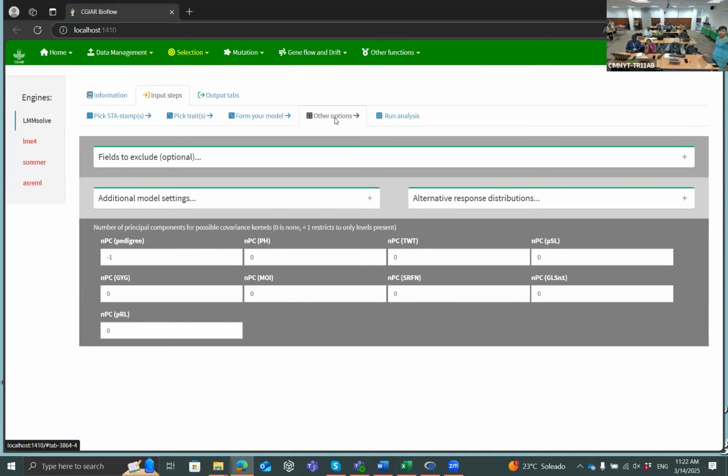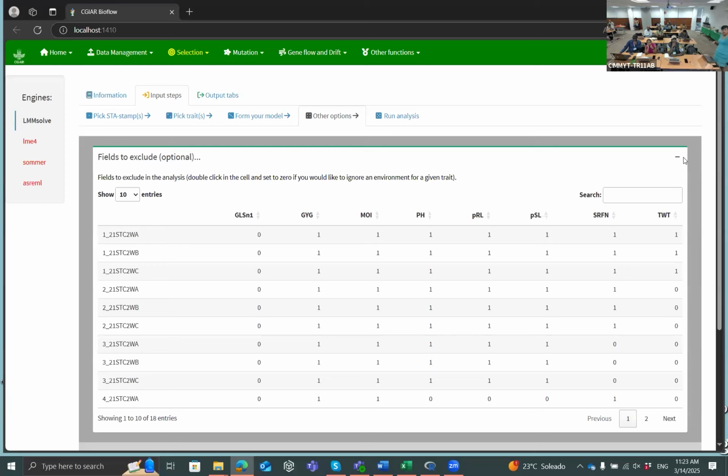And then this option is in case we run the other models, so we can change here. It is also useful in case we want to delete or remove one of the environments, like you mentioned at the start. We can do it here, to delete the environments that we want to delete for each one of the traits.